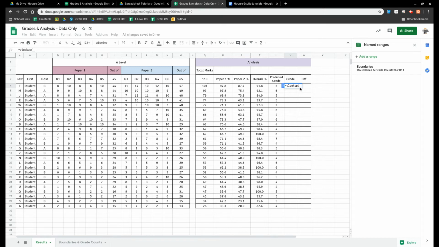So the thing that we want to look up is this overall percentage. So we want to look up T4. We want to look it up, and I'm going to type it, so boundaries. And you can see here that this boundaries has come up, and you can see the range, and that's the range that we just made. So I'm going to click on boundaries. Now I'm going to have another comma, and I'm going to put the number 2 in here. And the reason I'm putting the number 2 in is because it's the second column of data that I want to be put into this range here. So I'm going to hit enter.